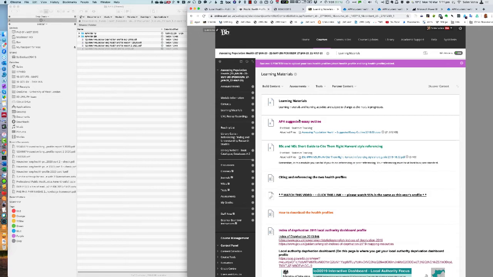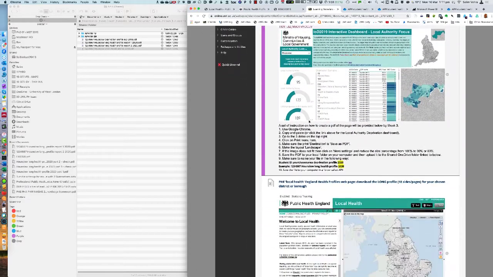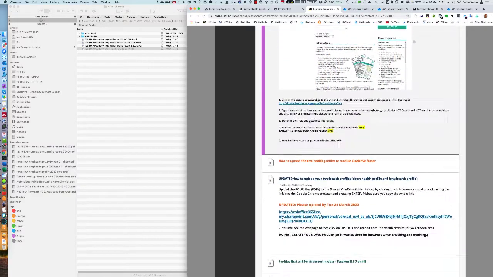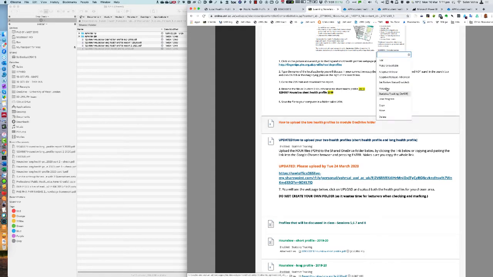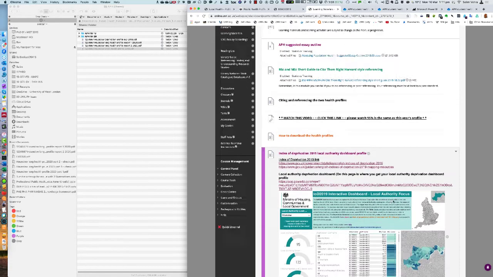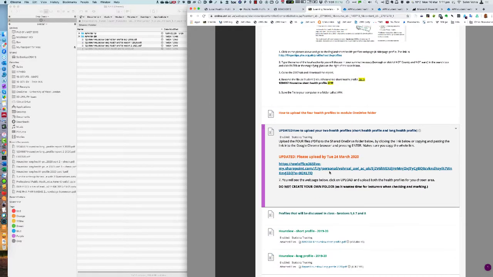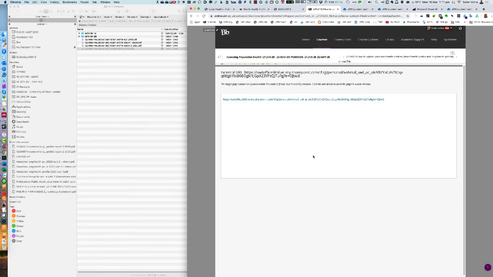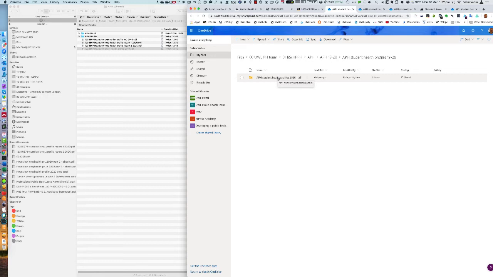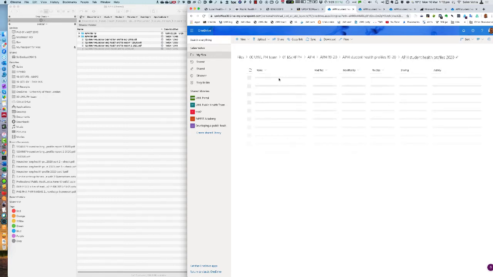And then you need to upload your profile, and this will go in a slightly different location. It's in a folder within the original folder that you used. All this material will be changed in terms of the long profile, so please don't worry about this. But go all the way down, and this video will go up there as well. Go to the point where it says how to upload the four health profiles, click on this link and then click again, and it will take you to APH Health Profiles. Click on that, it might automatically take you there as well.